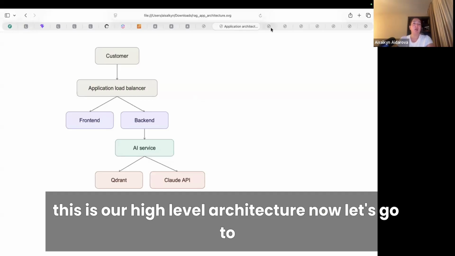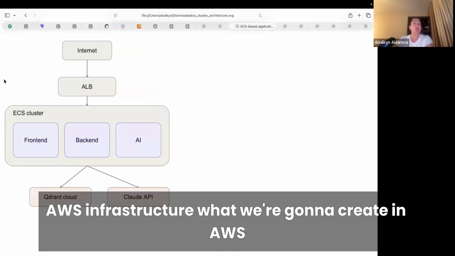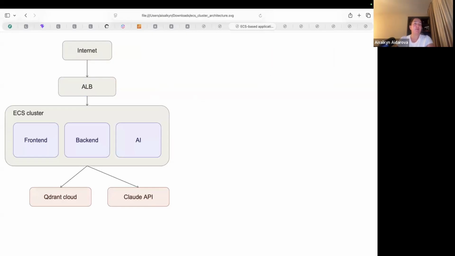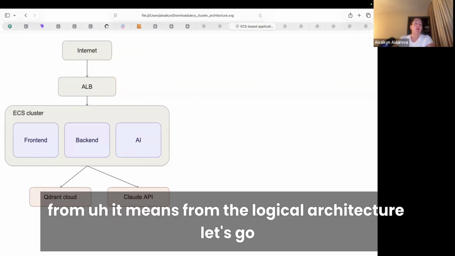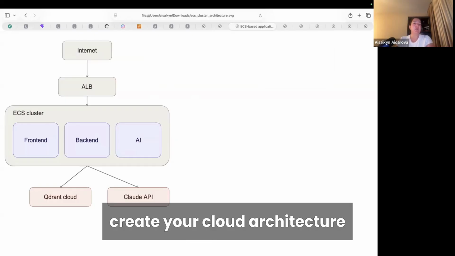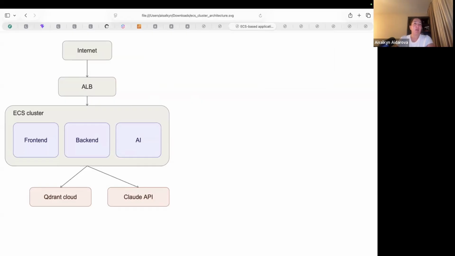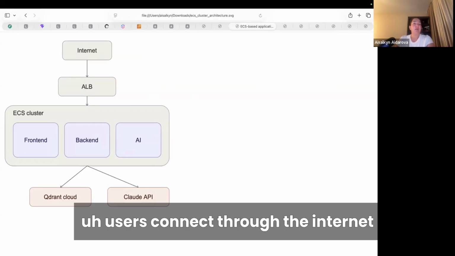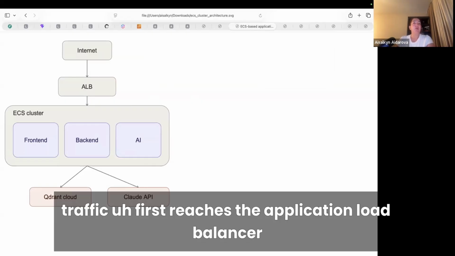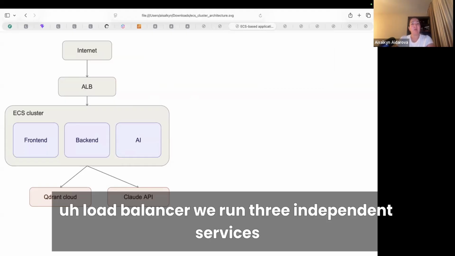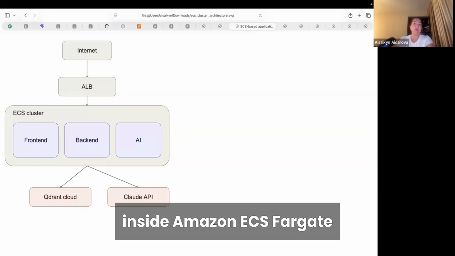Now let's go to the AWS infrastructure, what we're going to create in AWS. It means from the logical architecture, let's go to the cloud architecture. Everything is deployed inside of AWS. Users connect through the internet. Traffic first reaches the application load balancer. Behind the load balancer, we run three independent services inside Amazon ECS Fargate.